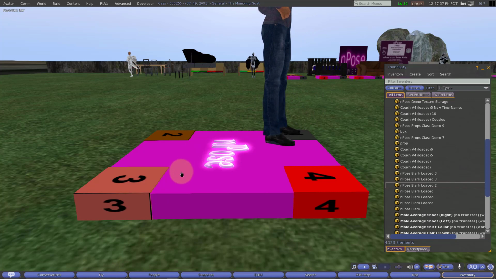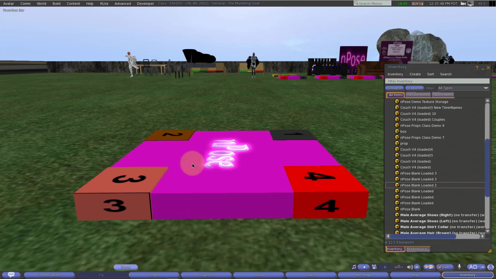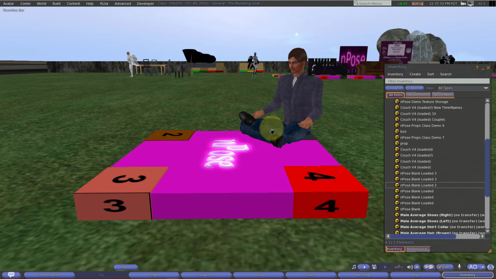It's the same way. So now what happens if I click on one of these other 2 prims, the nPose mesh or the base? Let me right click and sit here. And as you see, nPose takes the default action when there's no number associated with that.